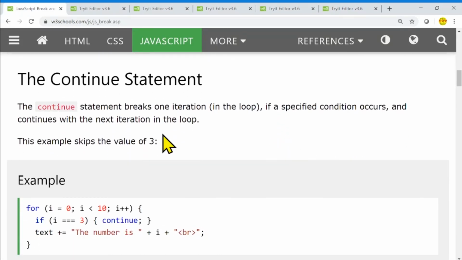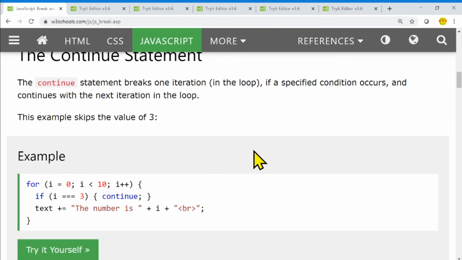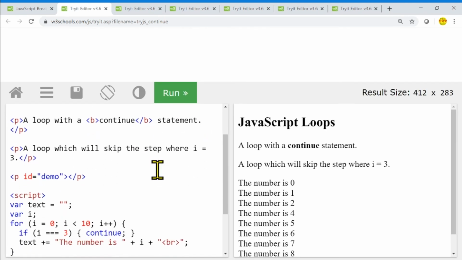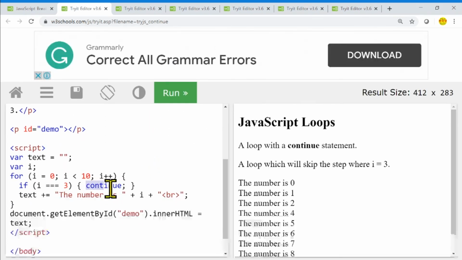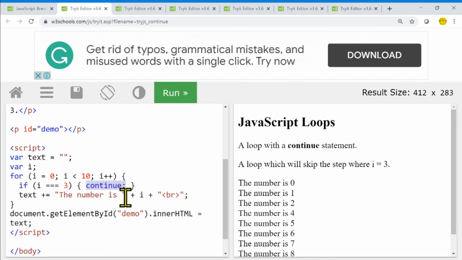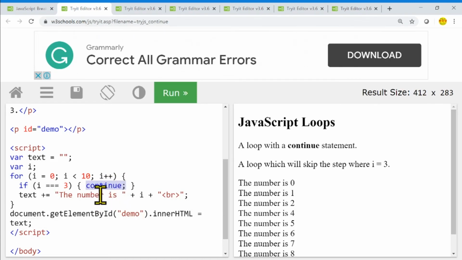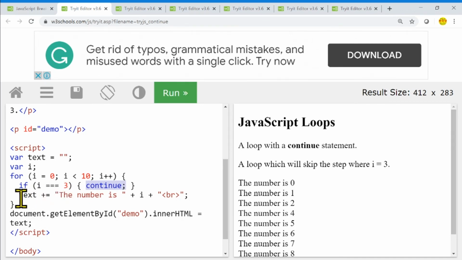Compared to the break statement, this one is the continue statement. With this one we can continue the iteration instead of breaking. That is different. Let's look at a real example. If we are using continue instead of break, then it is not going out, not breaking. It is continuing the iteration. That means if i is 3, then this one is skipped.